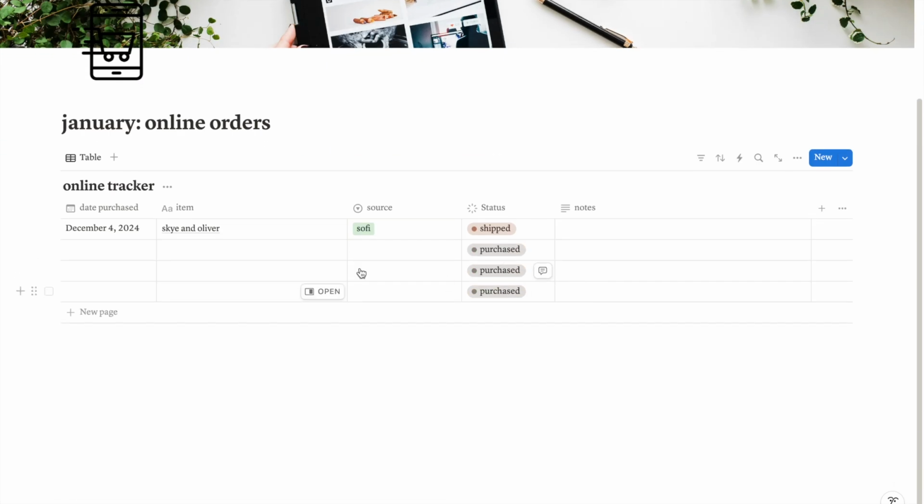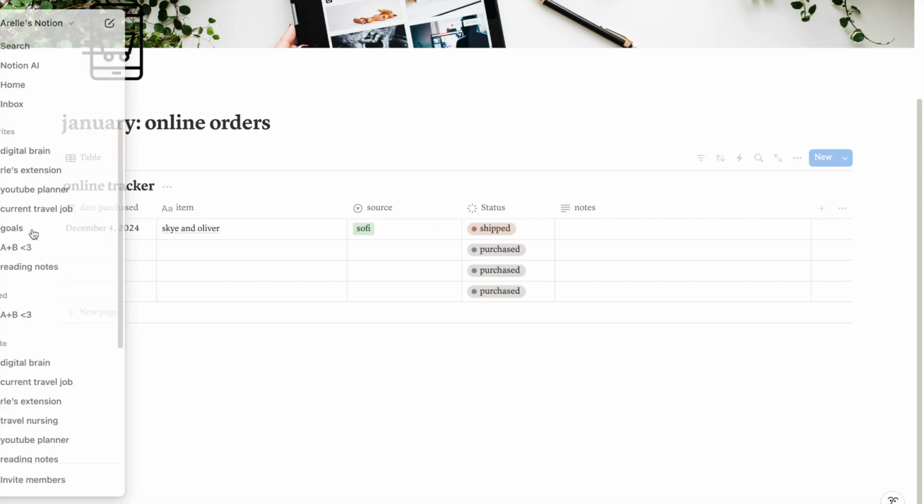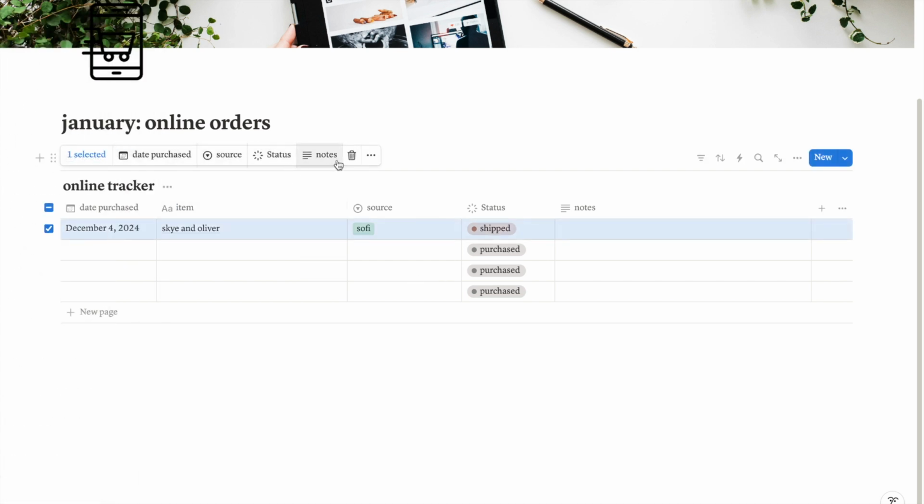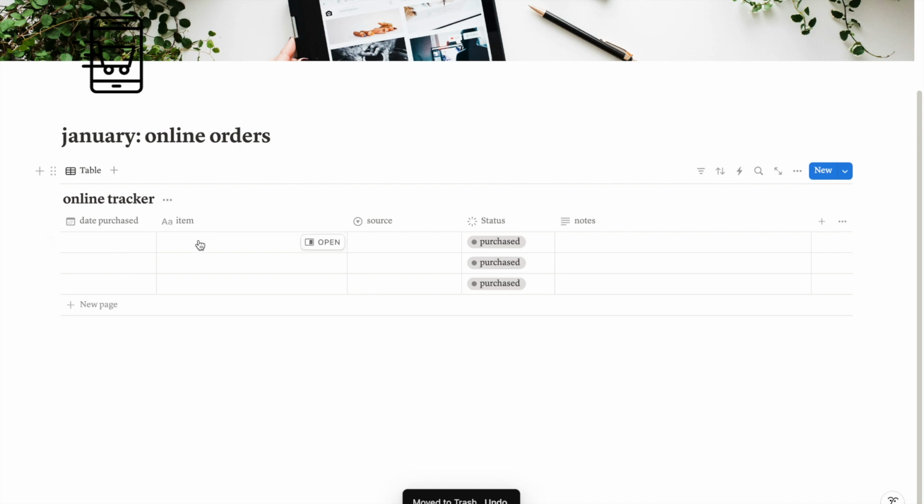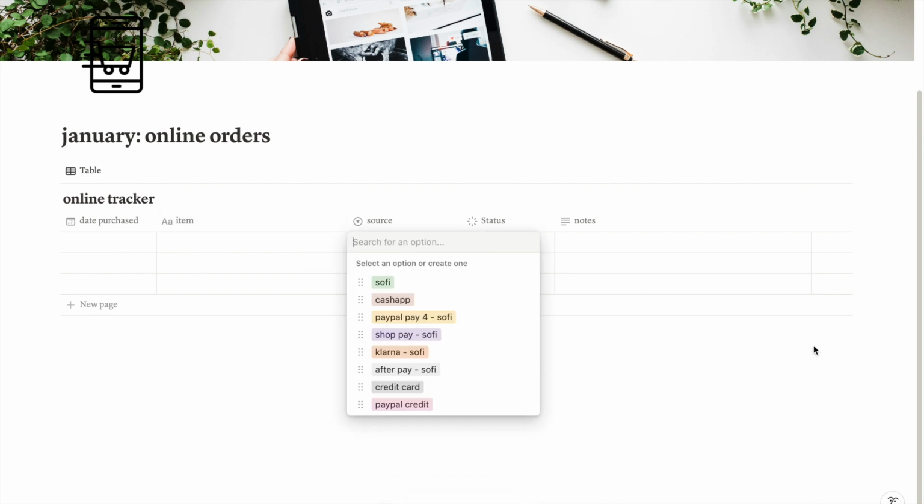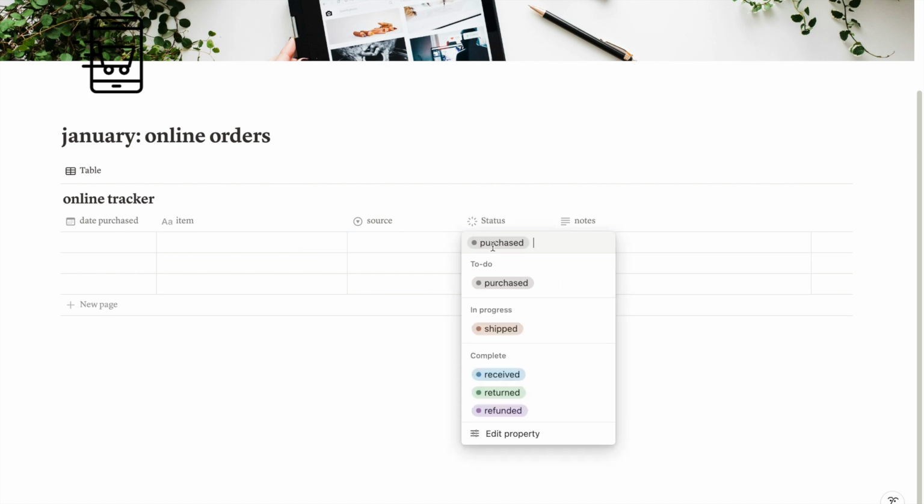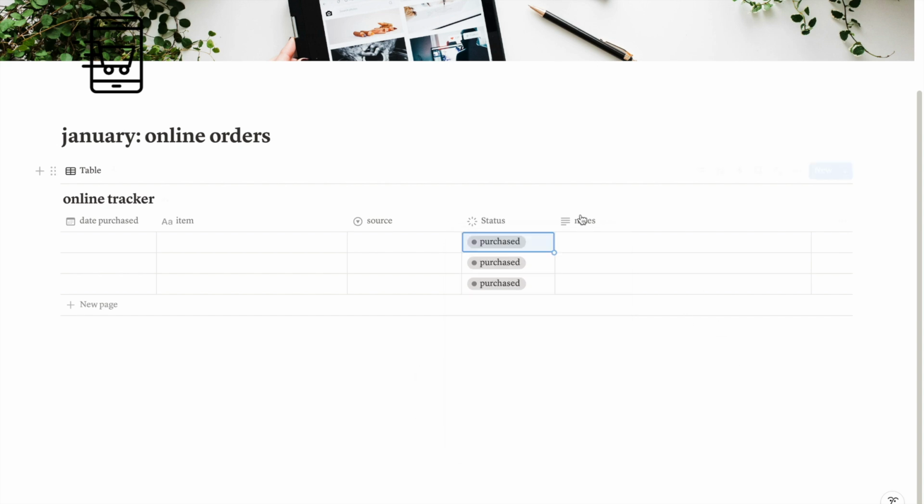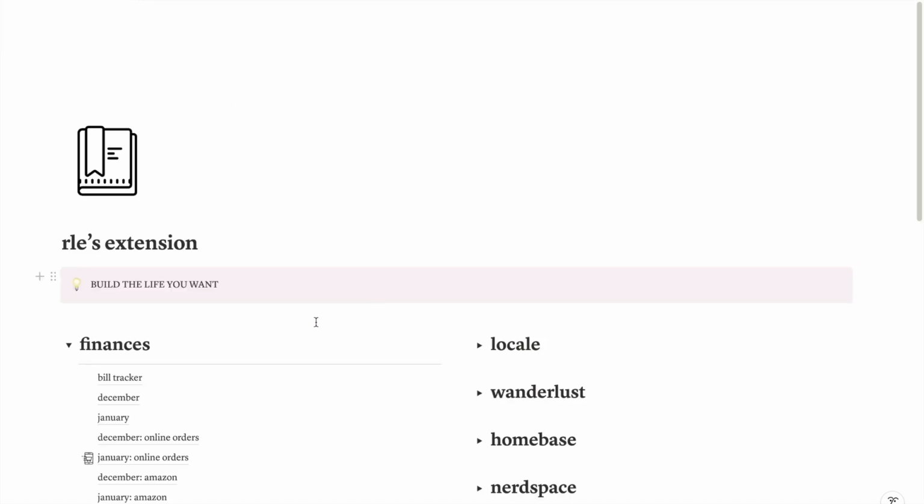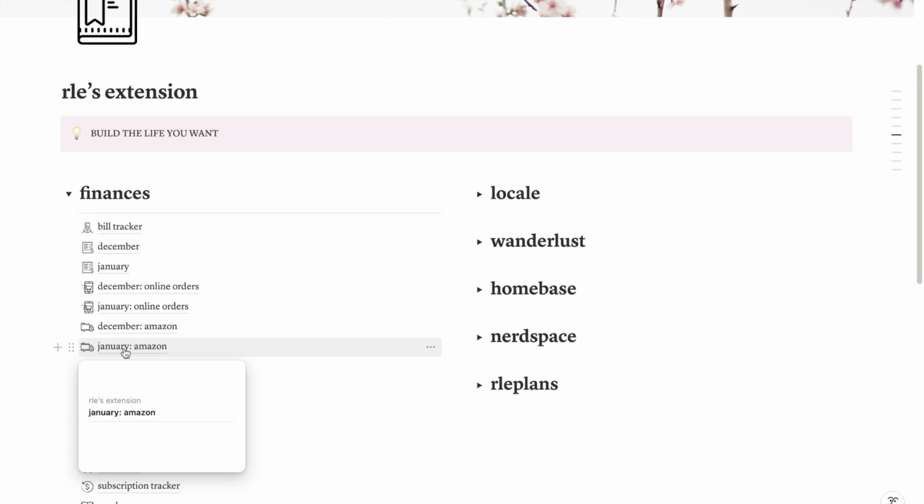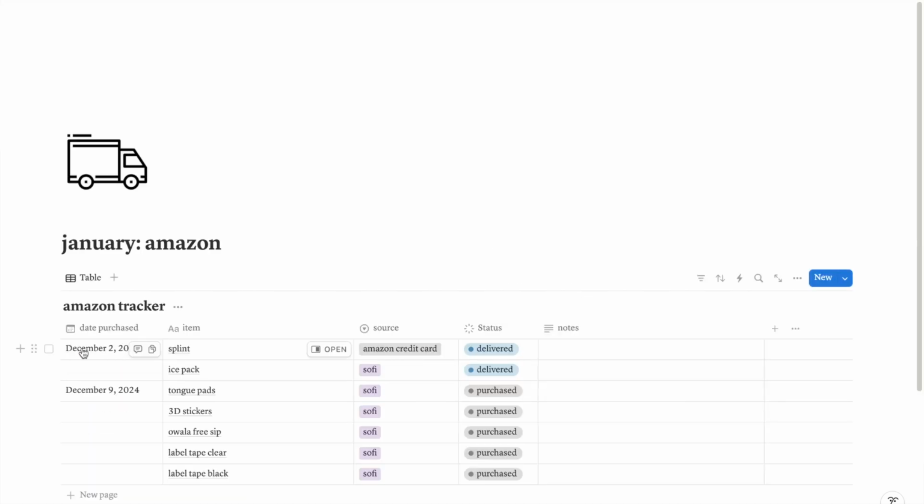And then next is my online orders. Here I'll update this. Actually, this is for December, so this needs to go away. Here I have the date purchased, the item, the source, like my method of payment also, and then the status. It automatically goes to purchased, and then I can change it to shipped, received, returned, and if I got a refund after I returned it, and then also a spot here for notes. So pretty basic stuff. And then next I have my Amazon tracker.